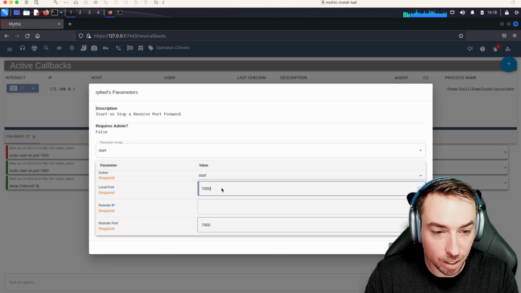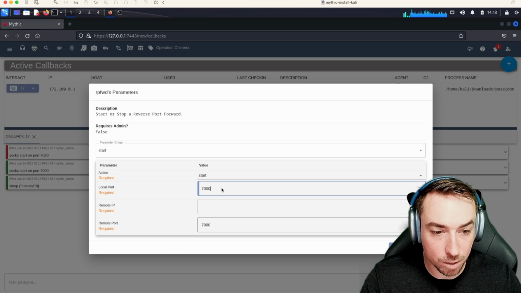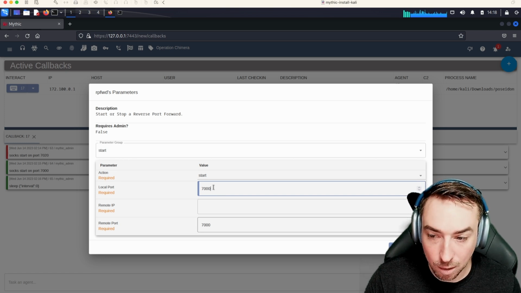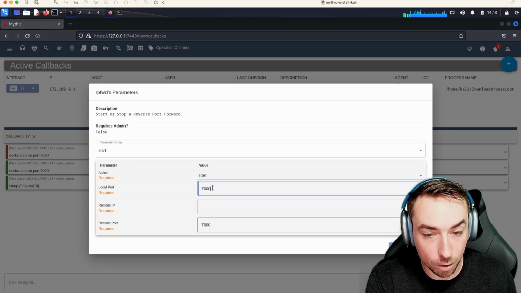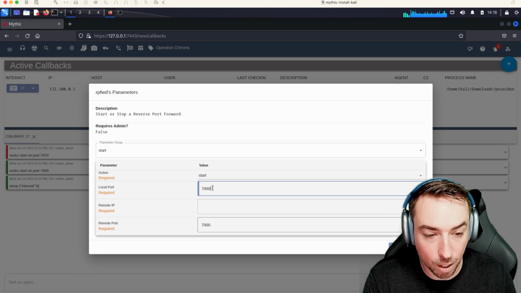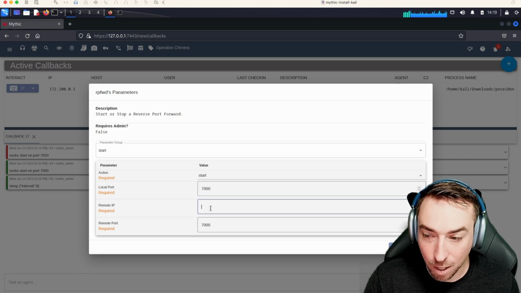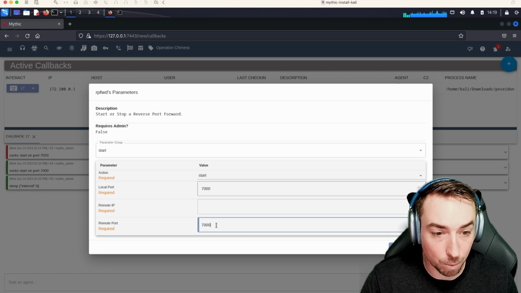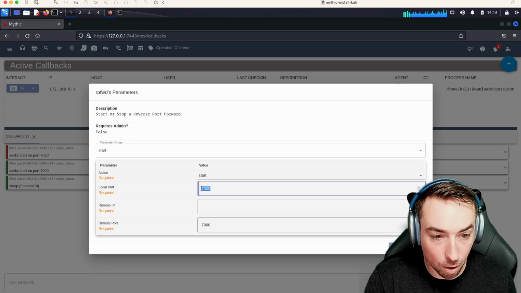That traffic then gets routed from the Mythic server through the agent out to whatever it is that you're trying to connect to. For a reverse port forward though, this local port is the port that the agent is going to open up on your target host. Whenever it gets traffic to that port that it opens up, it's going to send it back through Mythic and then connect out to this remote IP and remote port. So this will be a port that we're going to open up locally on our agent.